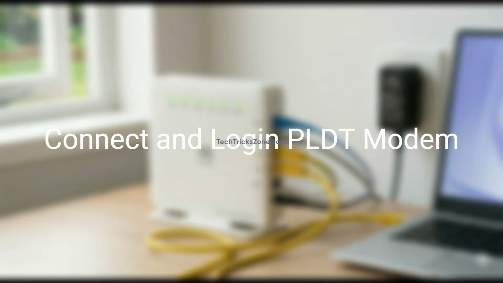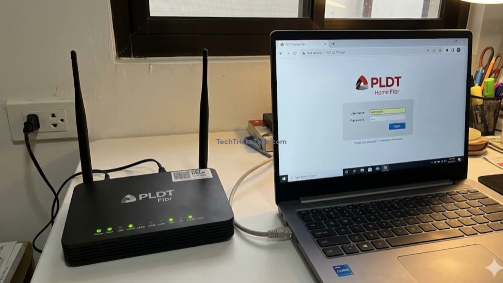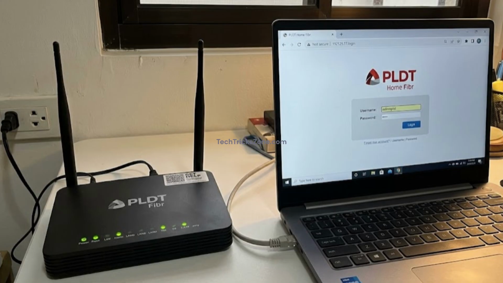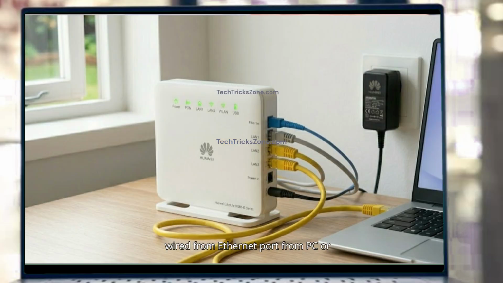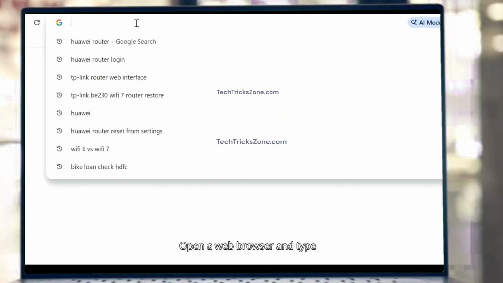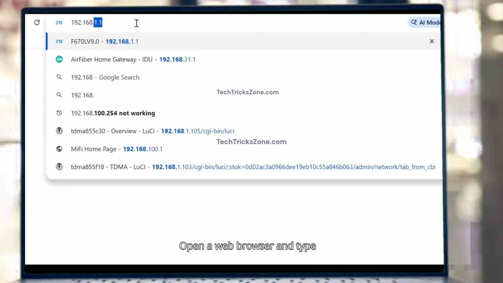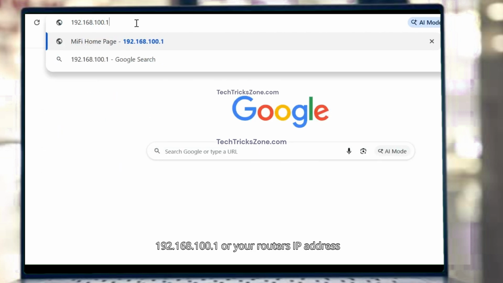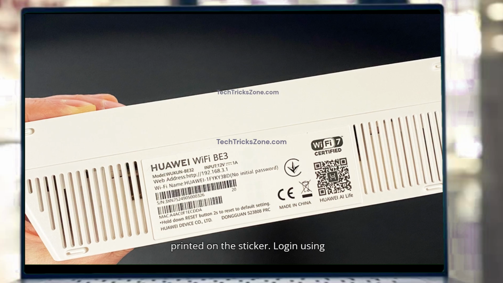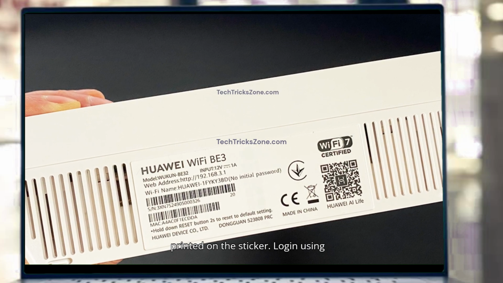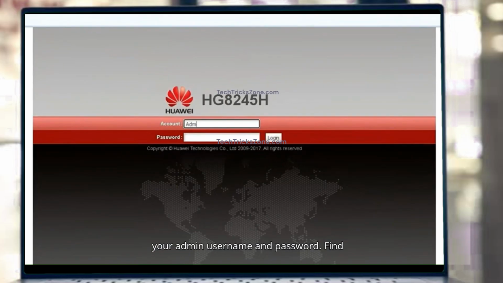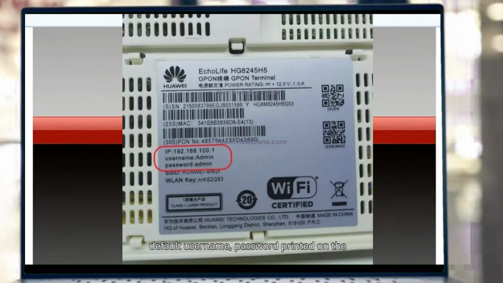Connect and login PLDT modem. Connect your PLDT modem or router using Wi-Fi or wired from Ethernet port, PC or laptop. Open a web browser and type 192.168.100.1 or your router's IP address printed on the sticker. Log in using your admin username and password. Find default username password printed on the sticker.